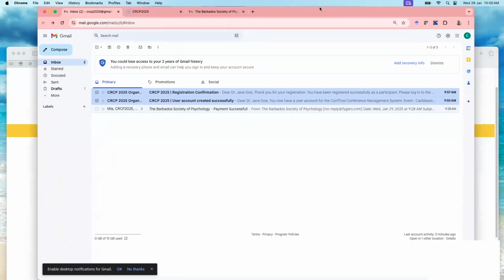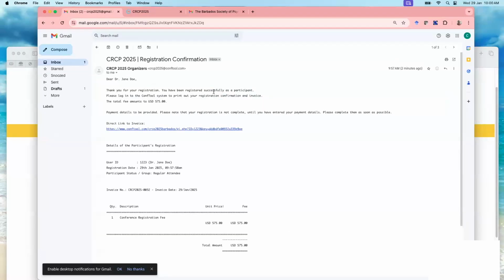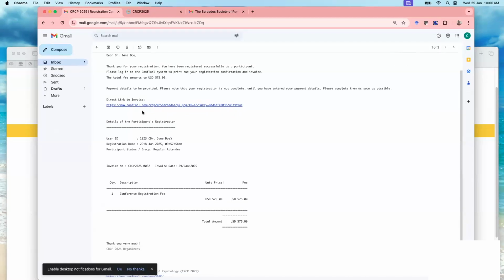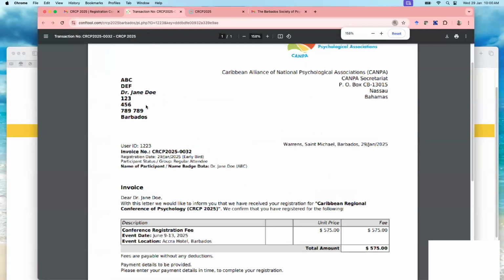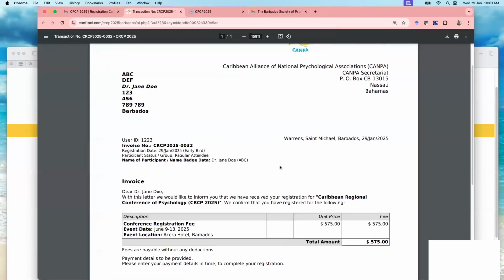So you would have received two emails from ConfTool. The first indicating that you have registered and created a user account. The second one is a registration confirmation. When you click on the email that says registration confirmation, you will see that there is a direct link to the invoice. When you click on that direct link, you'll see that Jane Doe has been invoiced for $575 US to attend the conference.